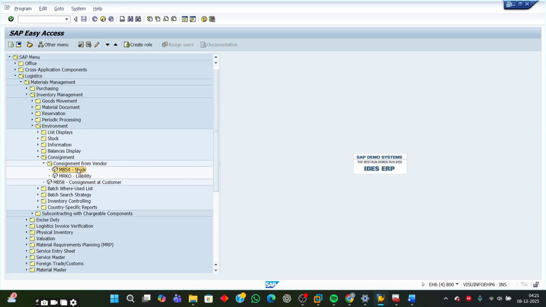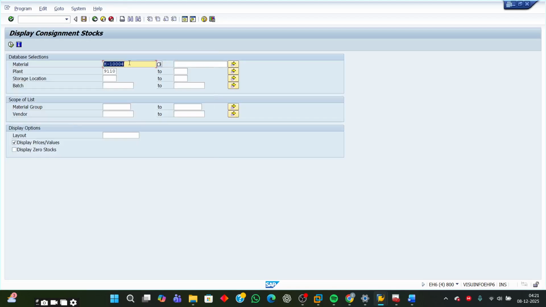Let me go to MB54. I will input the consignment material and plant, and see what happens here in MB54 after transferring the vendor consignment stock to own stock. I will execute. You will see no stock exists for specified data. Why? Because we have transferred this consignment stock to own stock. There is no question of displaying any consignment stock of this material in MB54 transaction.